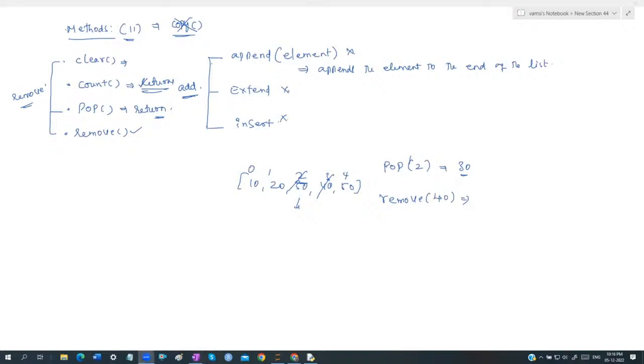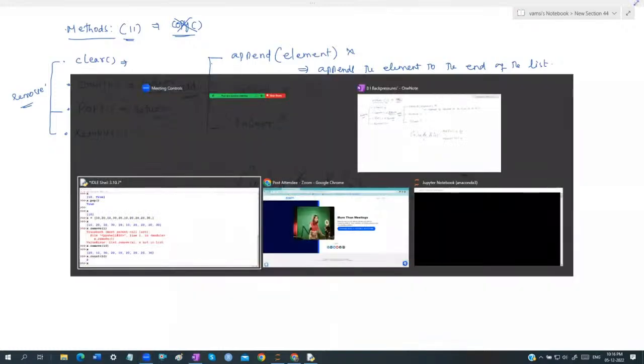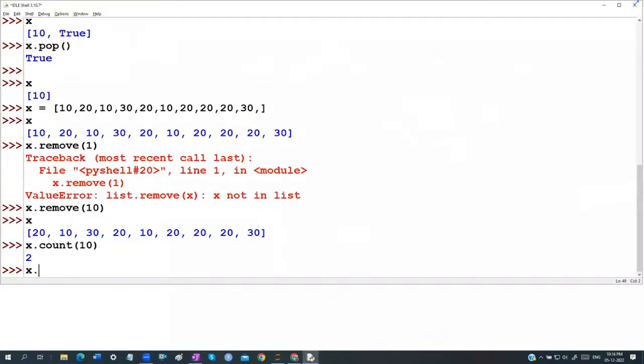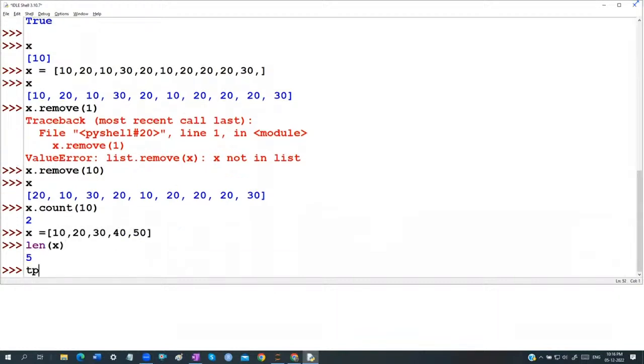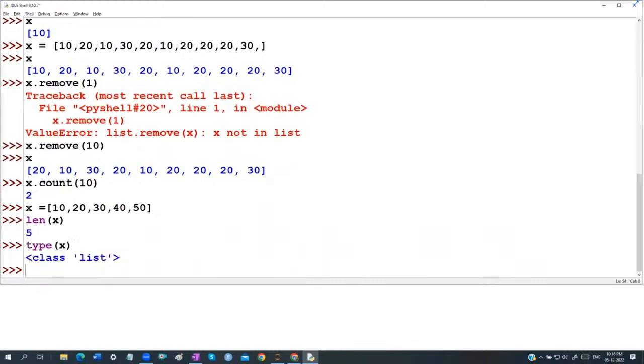So a very simple technique, guys. Take some list. I say x is equal to some elements. It is easy to understand. I'm taking a sequence of elements, guys. Apart from that, nothing is there. So what is the length of x? What is the type of x? Length is 5 and the type is class list. Now I'm appending, guys. x.append.